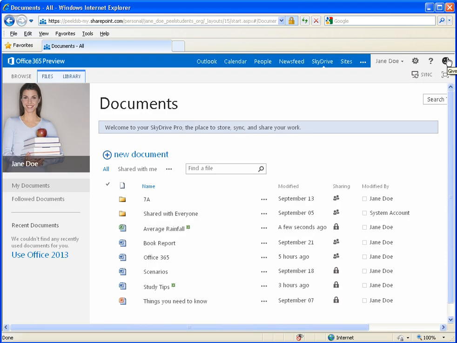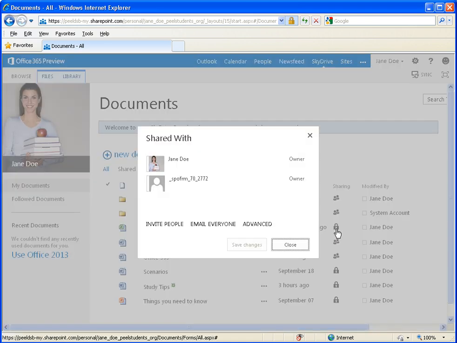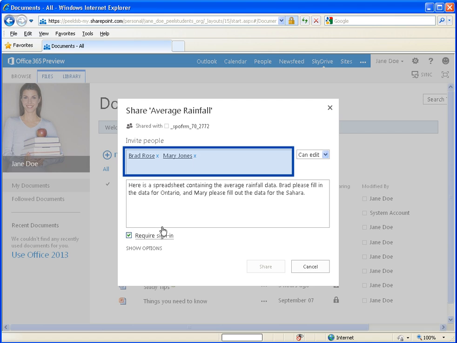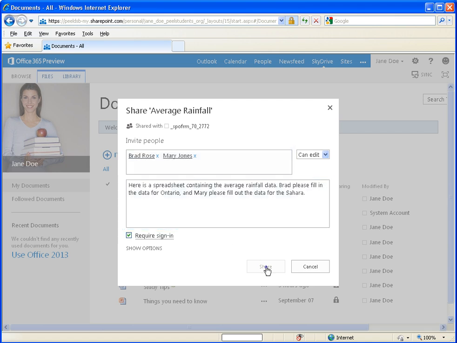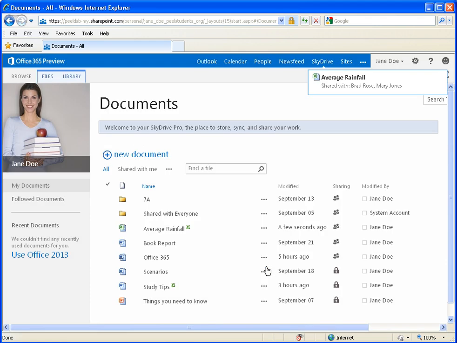Next, Jane wants to share the spreadsheet with two of her students. She clicks the lock icon, which indicates that the file is currently not shared, clicks Invite People from the displayed menu, types the names of the two students in the top field, and a personalized message in the message field, and clicks Share. The two students Jane has invited to share the document receive an email letting them know that the document has now been shared.